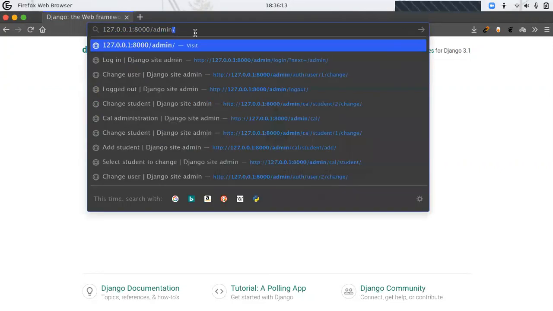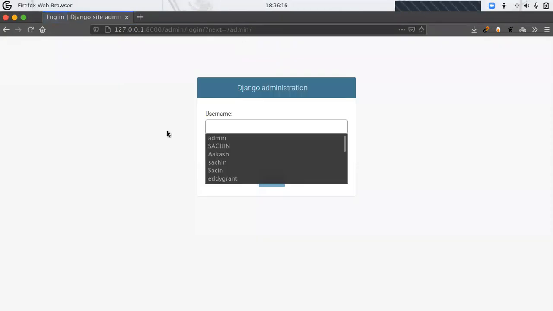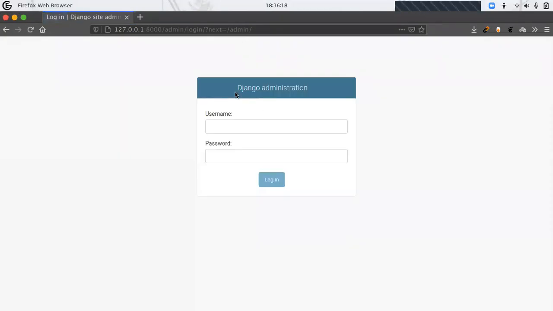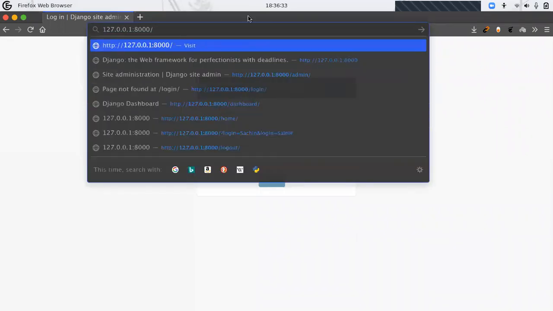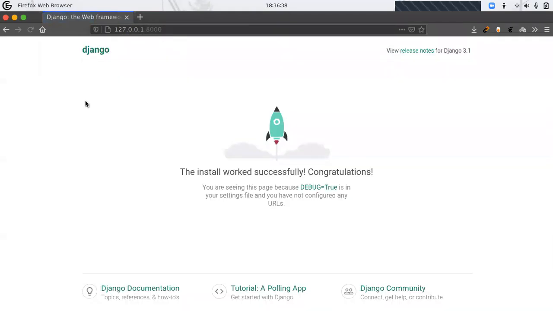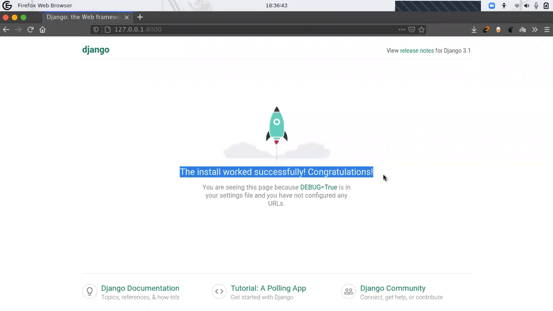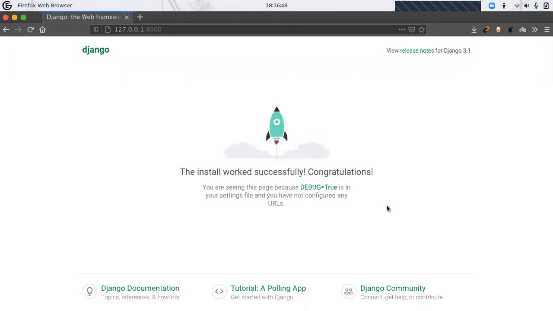You can simply use the name admin. If you open admin there, you will get a Django login page. You can log in to the dashboard and you will get the Django dashboard as well. Before that, you have to create a user and password using a sub command of the Django project. I didn't create anything yet. You can simply pass the slash URL, so by default the slash is passed and it gives you the default page. The install worked successfully, congratulations. Now you can modify the project according to your requirement. That's how it works.